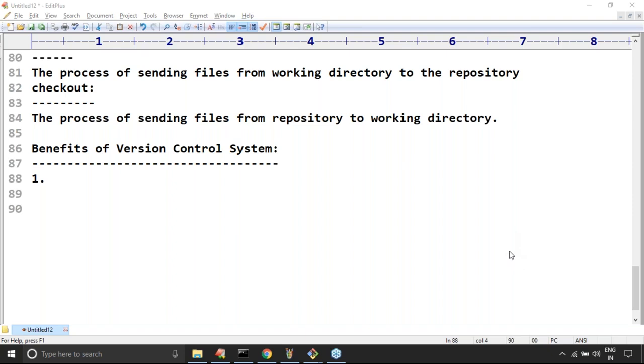Commit is the process name or a group of files? Yes, both. Commit can be used as a verb, and commit can be used as a noun. Remember this. Commit is a verb; at the same time, commit is a noun. So it is a process. At the same time, it is the thing which is going to hold the files. Yeah. So can you please tell, sir, what are the various benefits of the version control system?